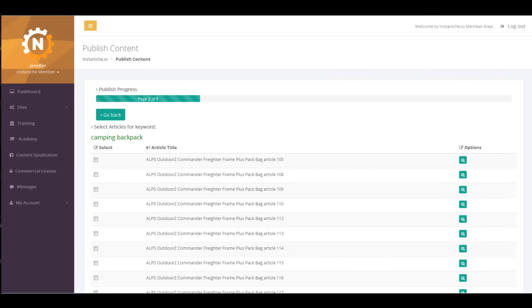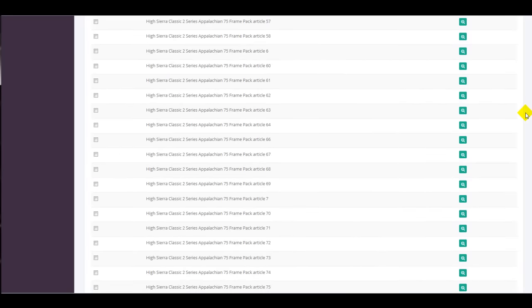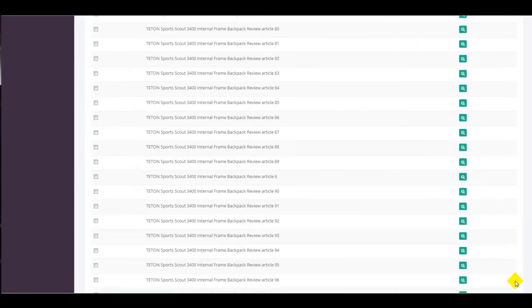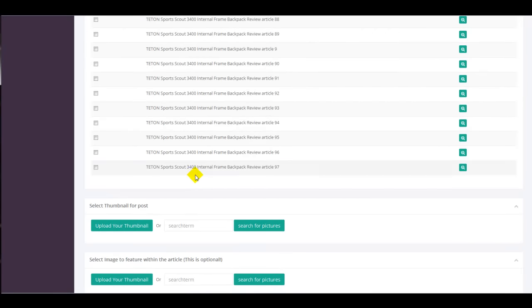And then we will do our next keyword. This is about the backpack. Like I said, there's so many articles. I just like to scroll all the way down to the last article available right now. Yeah, that looks good. Do some pictures. Backpack.